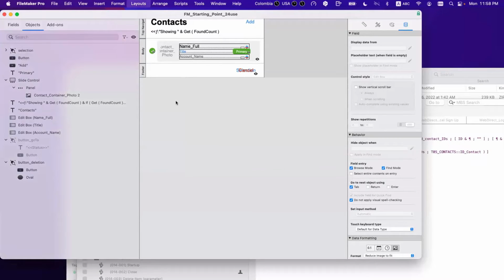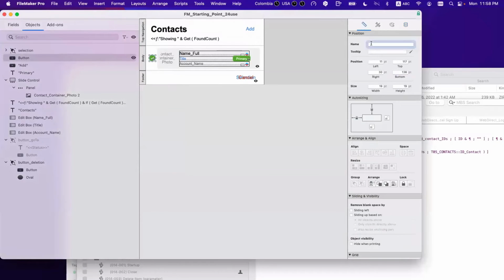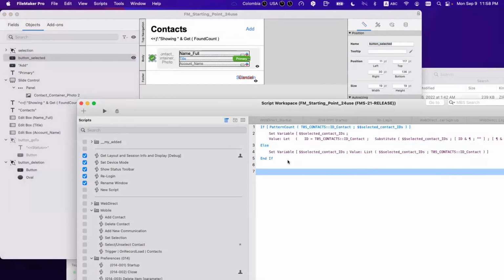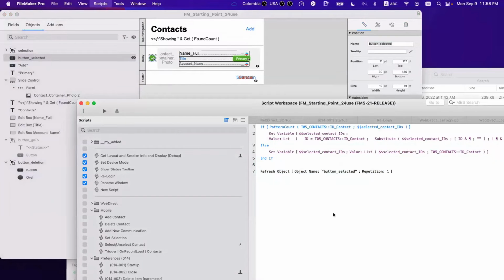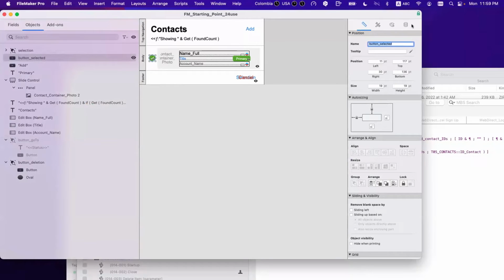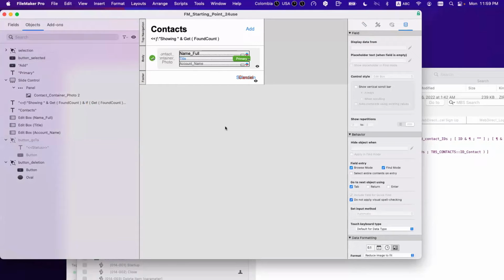So now that I have this, I want, of course, to name that button. This is a button selected. Here, I want to refresh that button, because I'm going to use a variable, and the calculation that hides and shows that object points to a variable. So I need to refresh. So let's try.